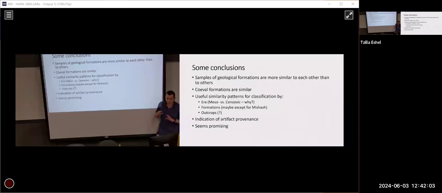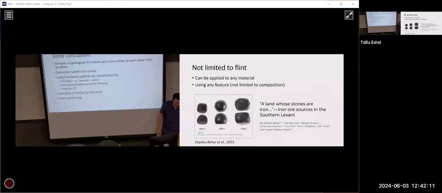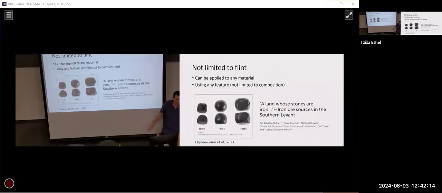So after we did this preliminary investigation to understand the structure of the data and its usefulness, we move to the next step. By the way, this can also be applied on other stuff. Here we use a similar approach to study iron ores. So it's not limited just to flint, but in this case, again, these are still materials that were not actively changed. So this is before smelting. This is just the ores themselves.